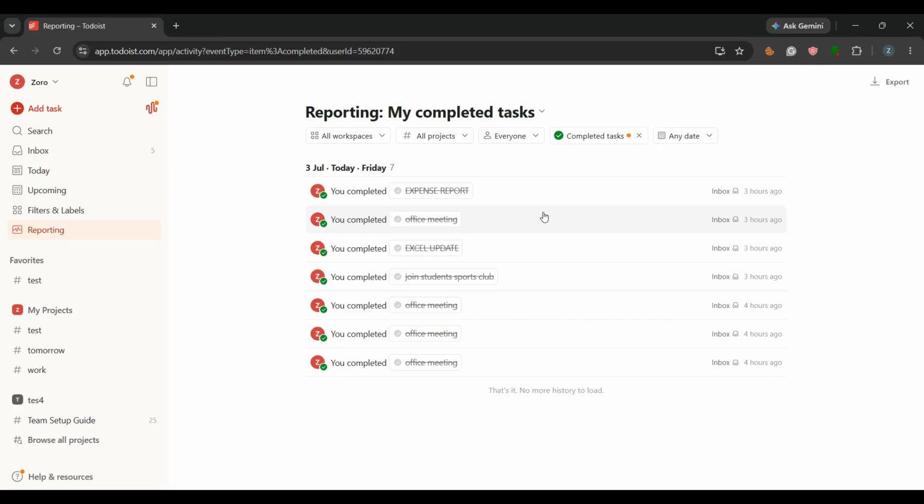You can scroll through the items and check off anything you want to revisit. This is a great way to stay organized and see what you've already accomplished. If you manage a lot of tasks, checking completed items can also help you stay on top of projects and track your workflow more effectively. And that's it. Now you know how to view completed tasks in Todoist in just a few seconds.